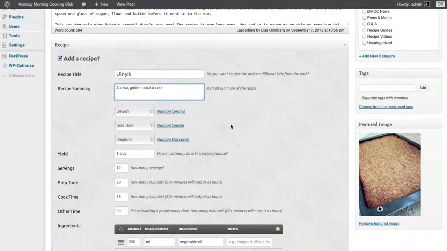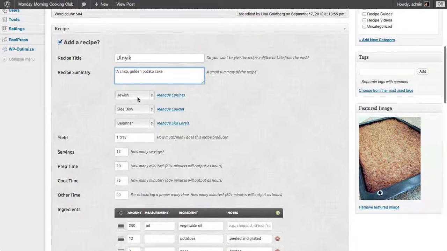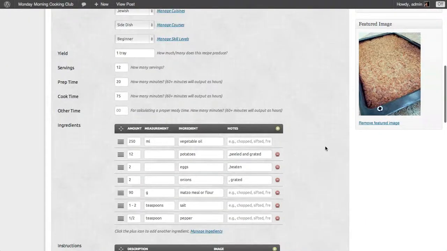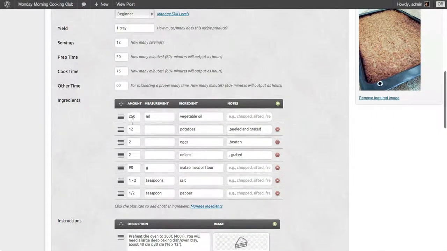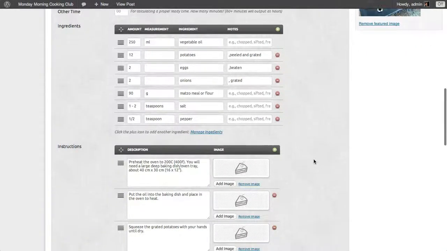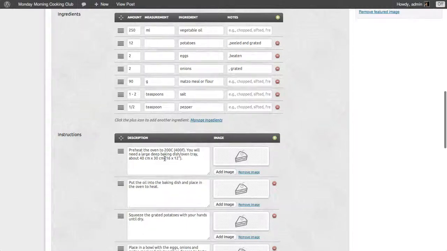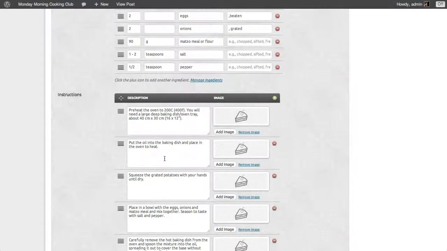Then she's got all the different types of foods, the courses, and the skill level, whether you're beginner, intermediate or advanced. How many servings, it yields one tray, preparation time 20, cook time 75 minutes, and there's no other time added there. Then she's got the ingredients, done fantastically with very detailed information. And then we've got the step-by-step instructions to create this gorgeous dish.